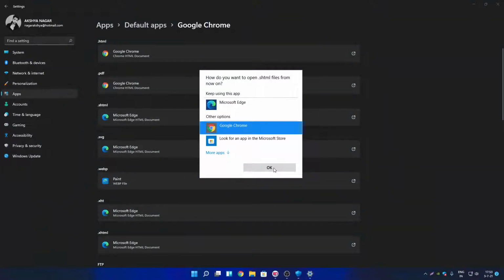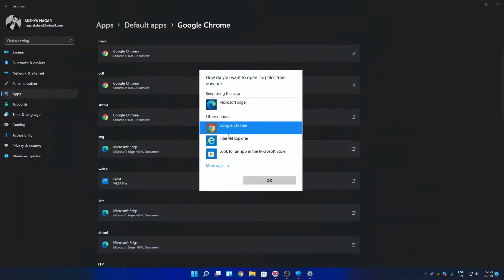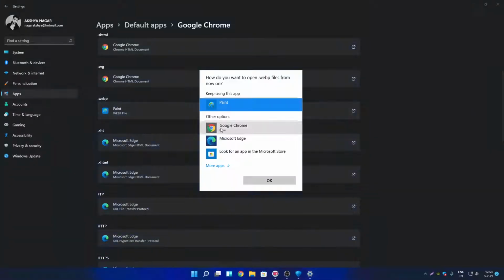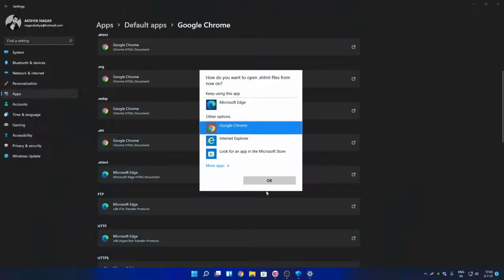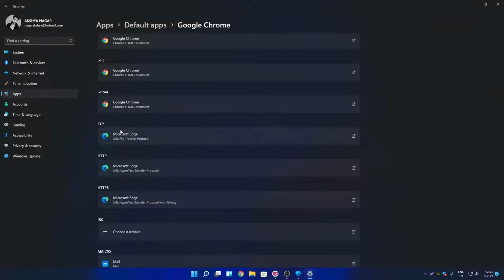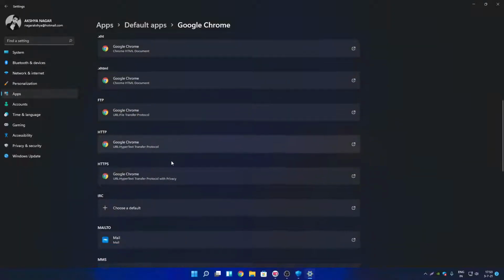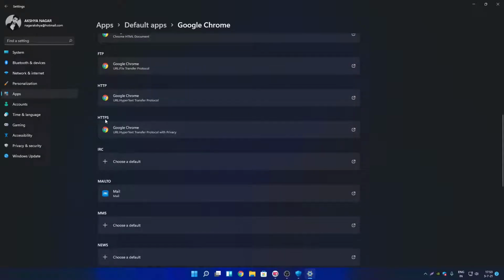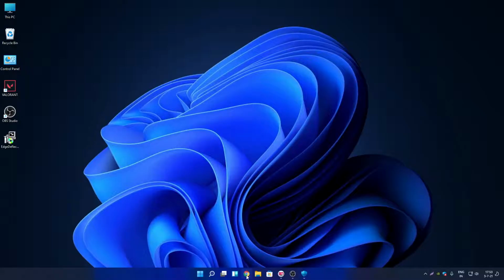Now we have to set the default option for every file extension. As you can see, even for protocol you have to set it manually. As you can see, it's XHTML for everything. So do it for every option you find here. Mainly you have to do it for the HTTP and HTTPS protocol. Once you do it for HTTP, it will automatically be set for HTTPS. Now close it. Now one more thing you have to do.